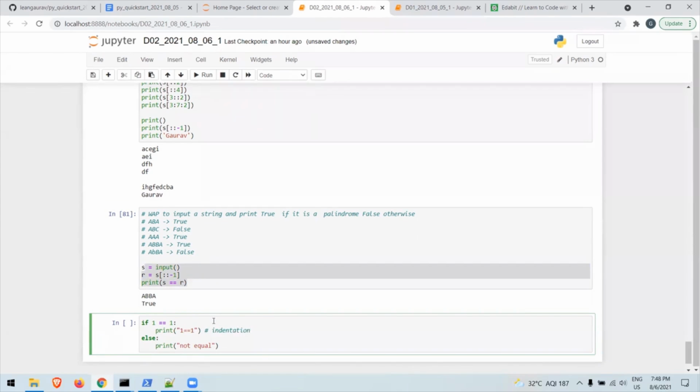What is indentation and why is it important? When I say if this condition is true, then do these steps. Now that step can be 1, it can be multiple, it can be 100, it can be 5. So how do you tell the programming language or your interpreter that these statements are together and they have to be executed if the condition is true? And similarly for else, if the condition is false, these are the statements that have to be executed.